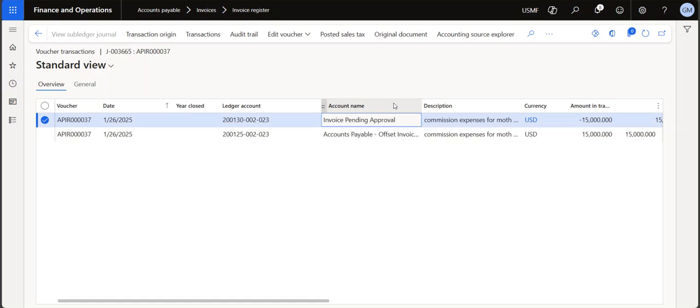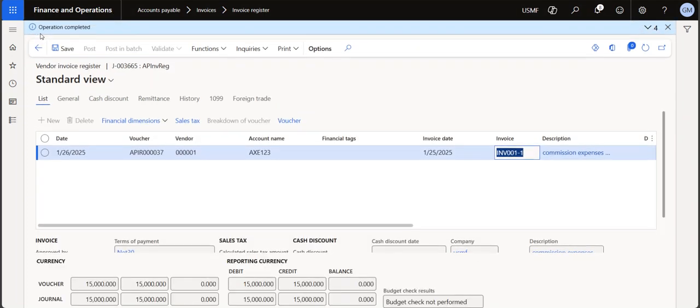In the vendor posting profile, we have mapped two accounts. One is the arrival account, another one is the offset account. So initially when you book the invoice register, it will hit your arrival account as well as the offset account. Once this is done, it means that you have already booked the invoice register, and this record will be moved to the invoice pool.